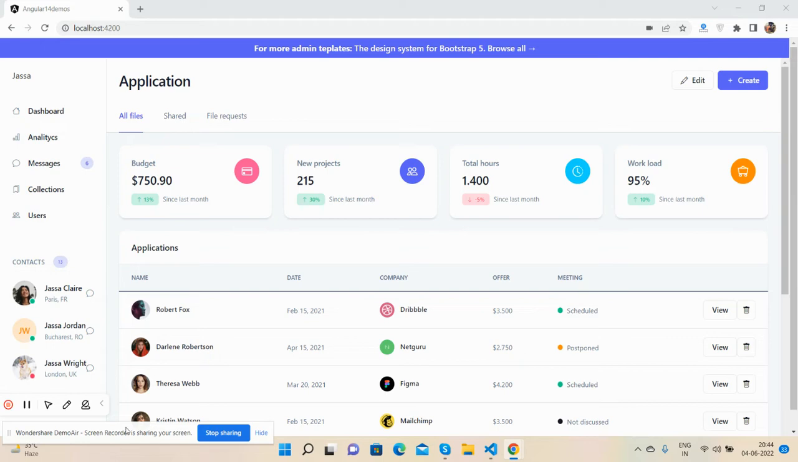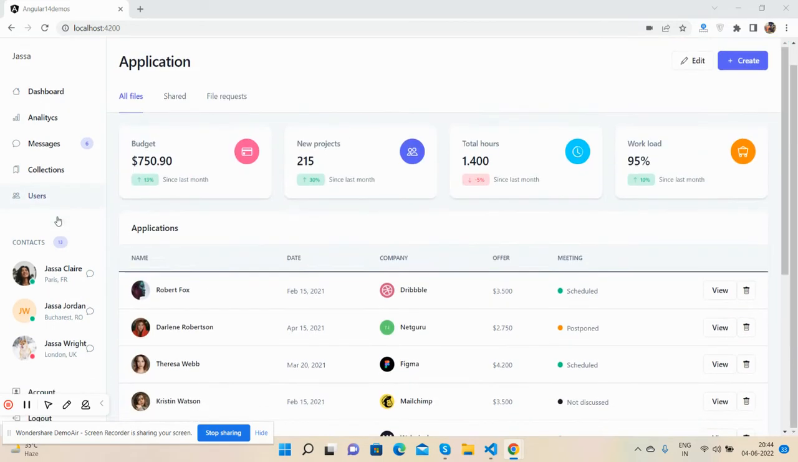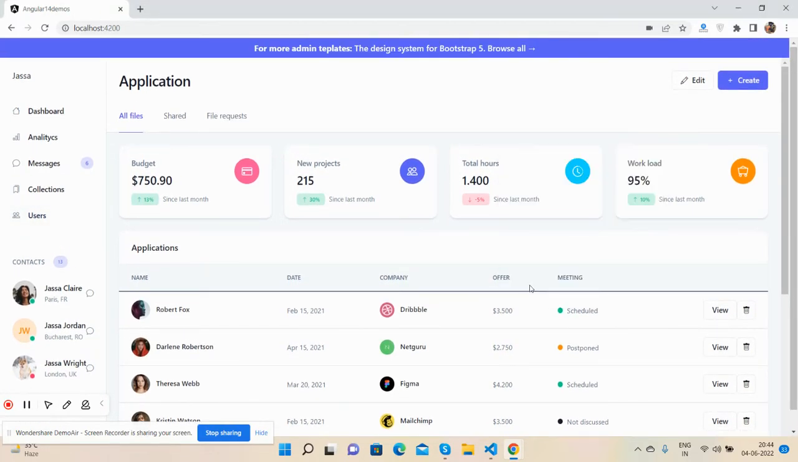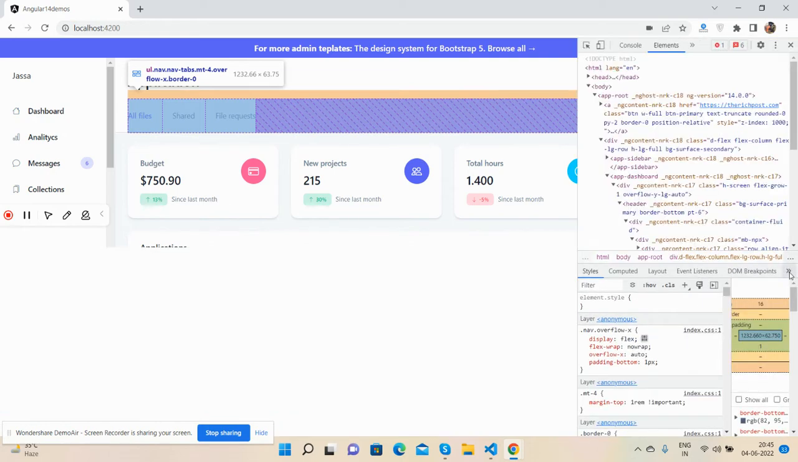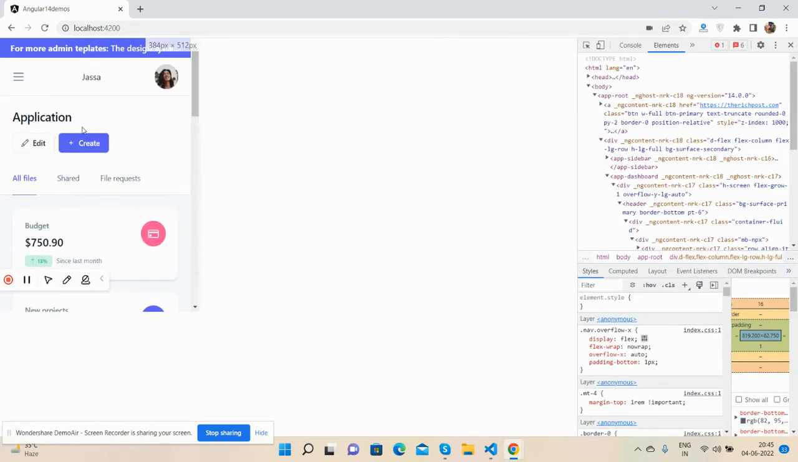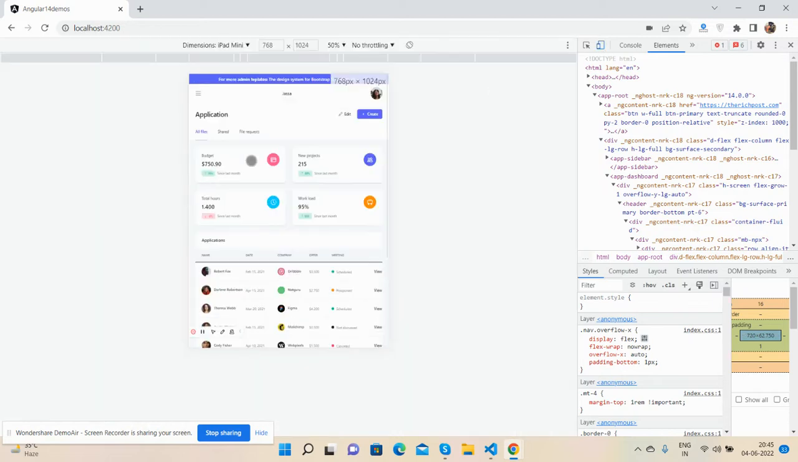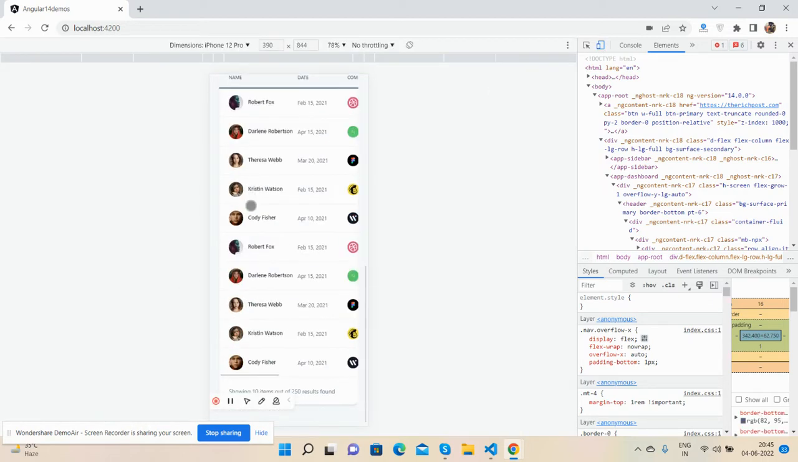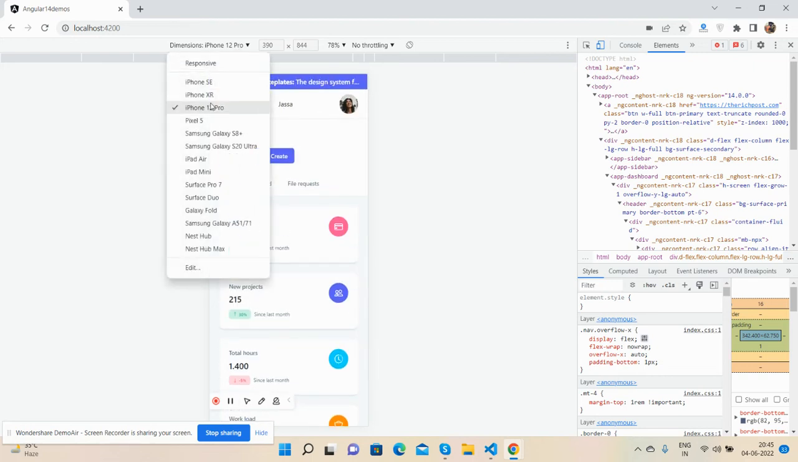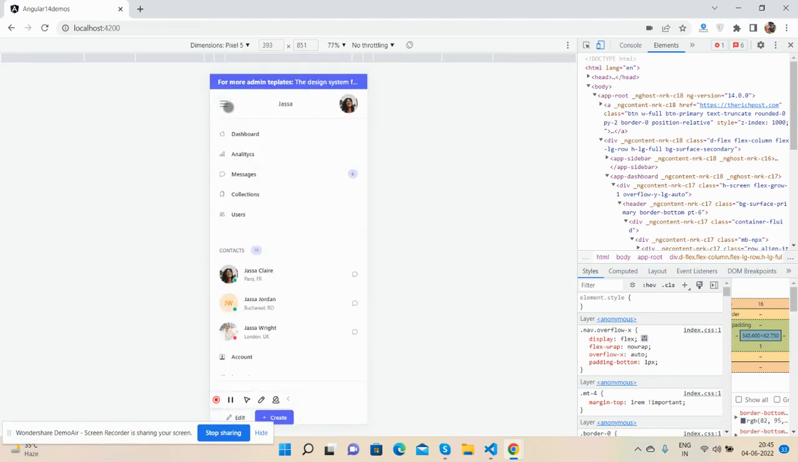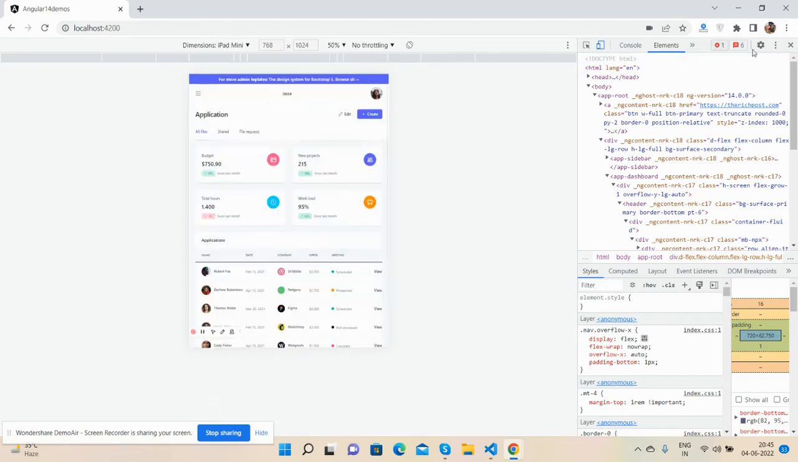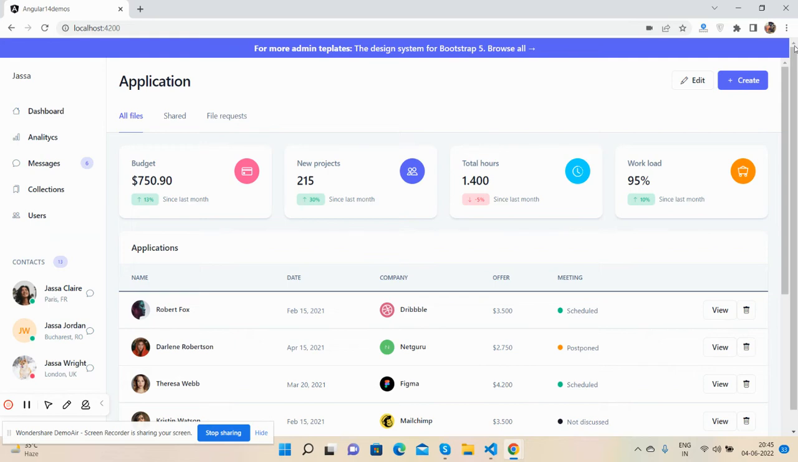So first, I will show you the complete dashboard look. See guys, very simple and easy to build. The main thing is, it's fully responsive. See, toggle navigation. See guys, the fully responsive admin dashboard, easy to build. And now I will show you the coding session.